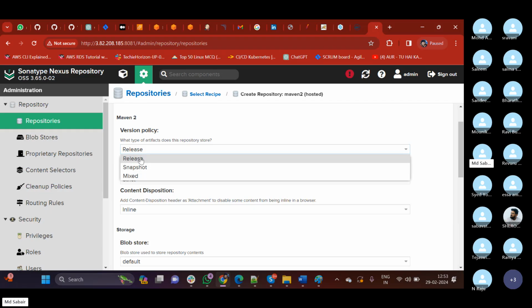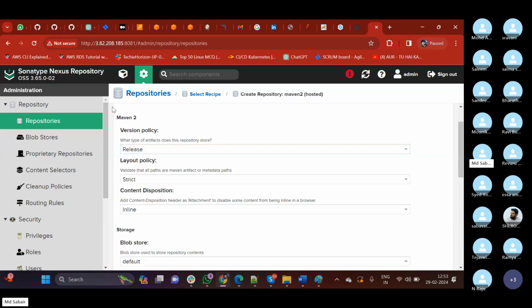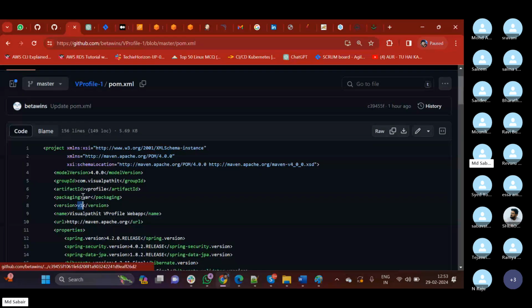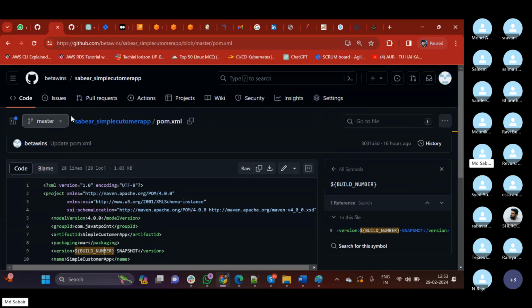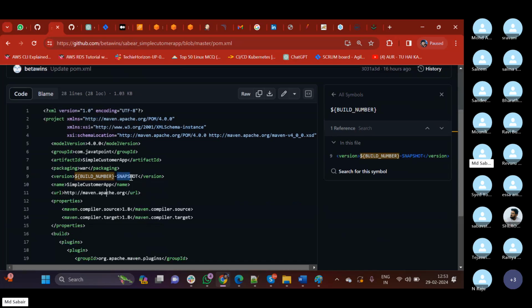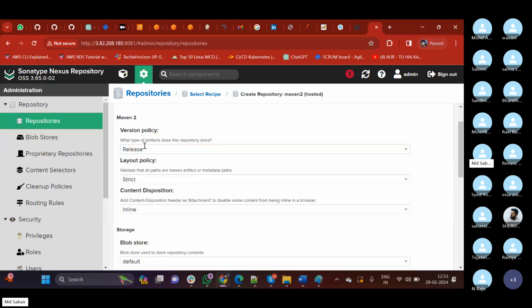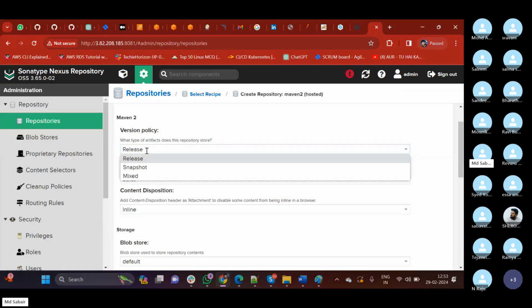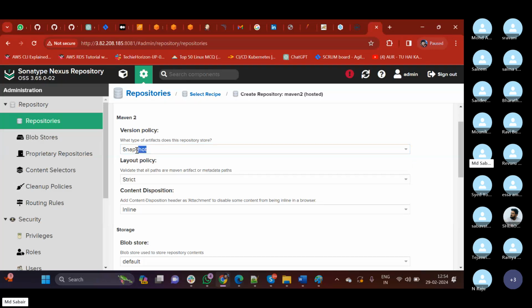Release means this will be the final version of our artifact. This is used for production. Snapshot means we can expect one more version. In our case we have two repositories, right? One is vProfile, this version is v1, which means it is a release. And we have the simple customer app. Here you can see something called snapshot, so this is a snapshot version. For example, if you are creating a repository with the type release, then you can only store release artifacts. If you are creating a snapshot, then you can only store snapshot.